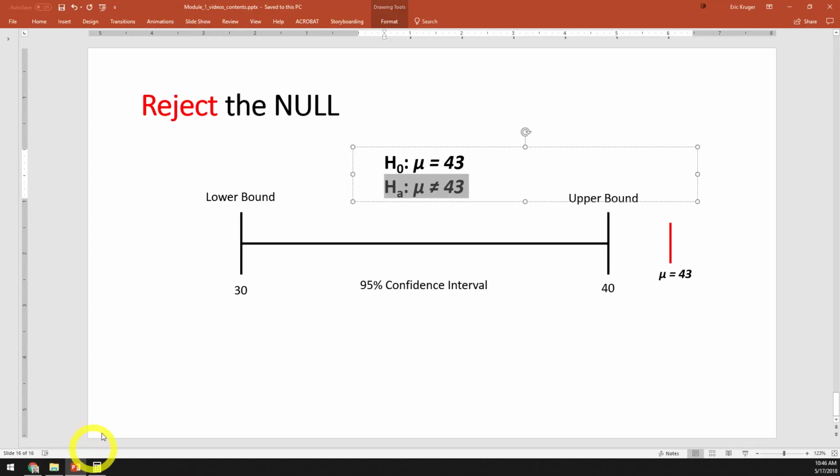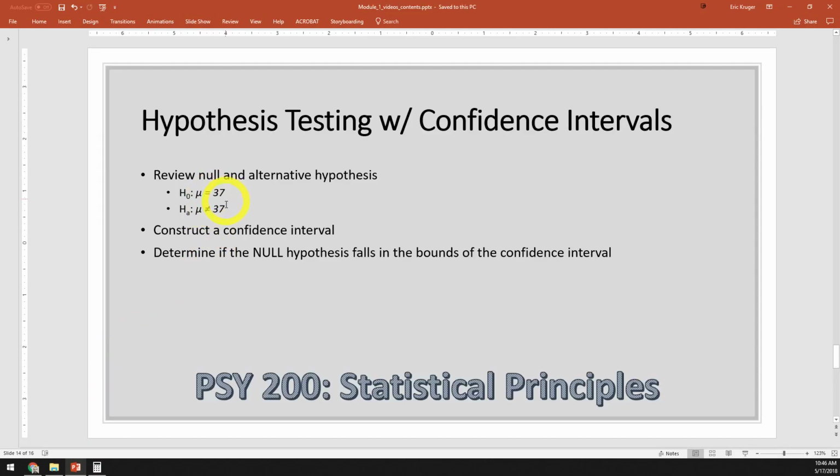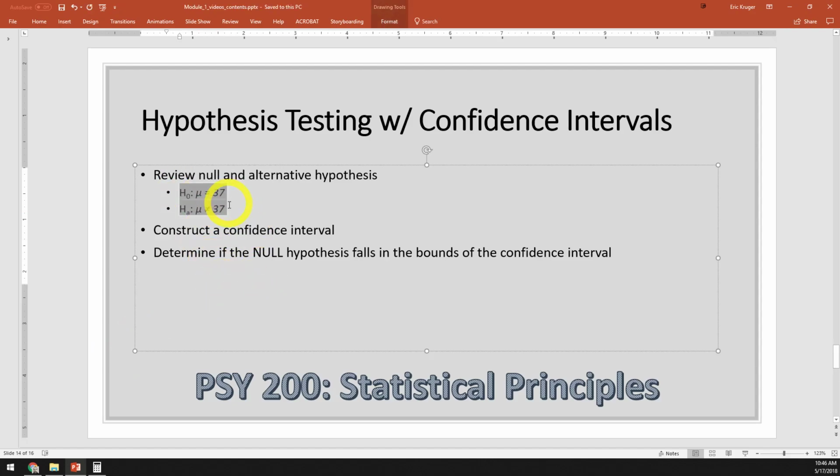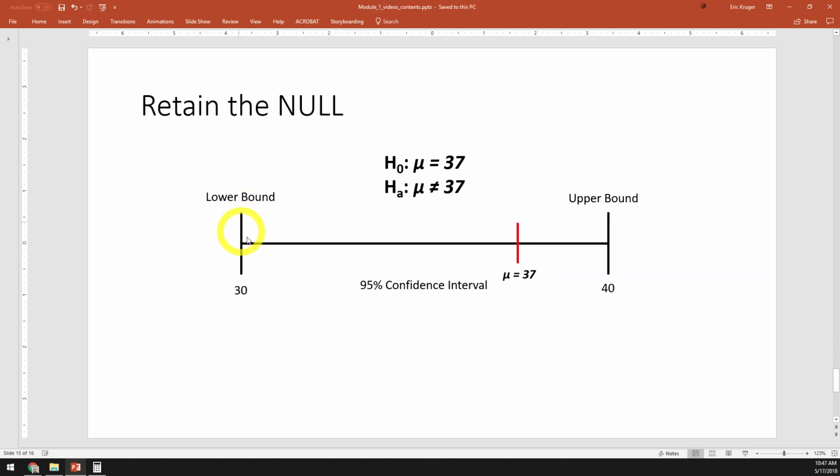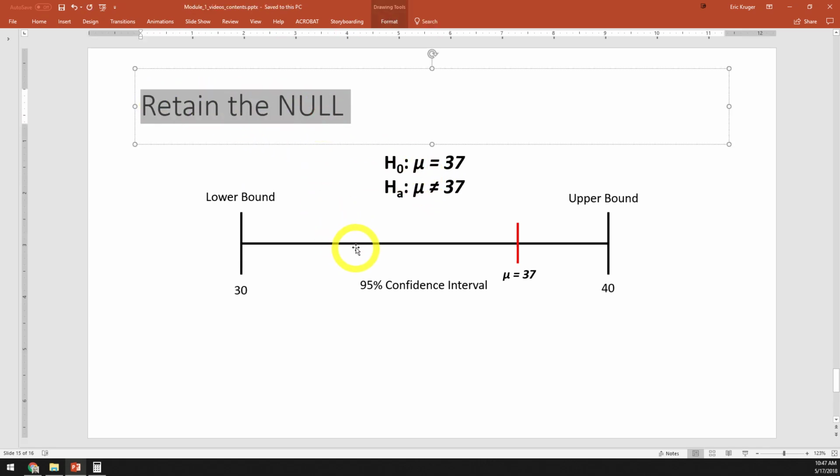So that's it. That's how easy this process is. You construct your hypotheses based on your research question of interest, your null hypothesis and your alternative hypothesis, and then you see if the null hypothesis falls within your calculated confidence interval or if it falls outside of it. If it falls within the calculated confidence interval, you retain the null. If it falls outside of it, you reject the null.